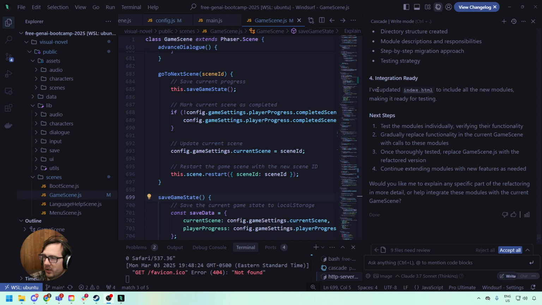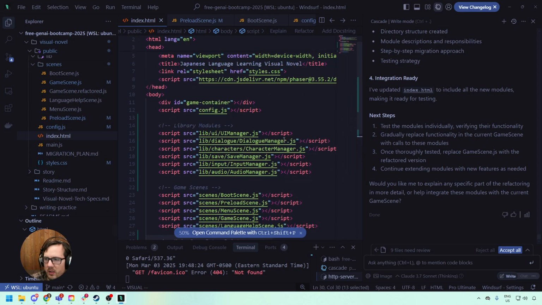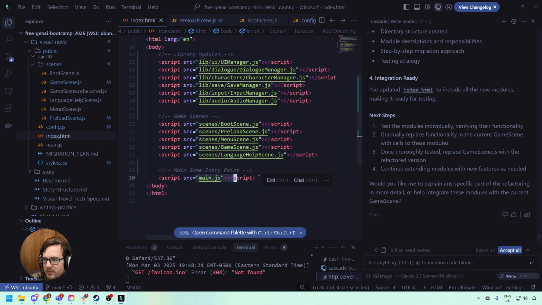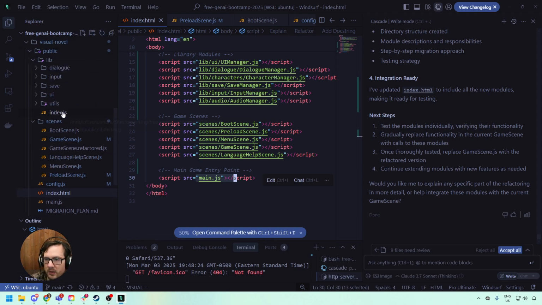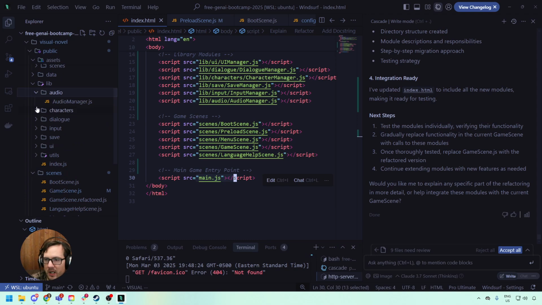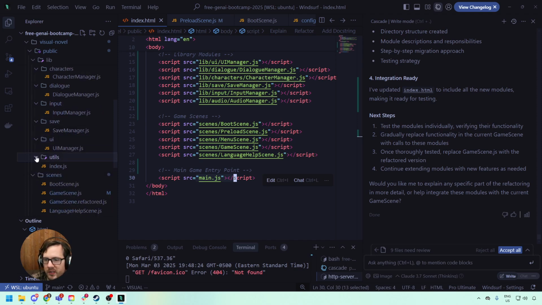All right, so over here it says, I've updated the index.html to include all the new modules. Ooh, that'd be a lot of, no, maybe actually not that bad to be honest, but is that the full implementation? I don't think so. Let's take a look here because it has to make a lot of files. So we have the audio manager, the character manager, dialogue, input, save, UI. This is not done. Okay, so I've tested the modules individually. Now let's just keep going.